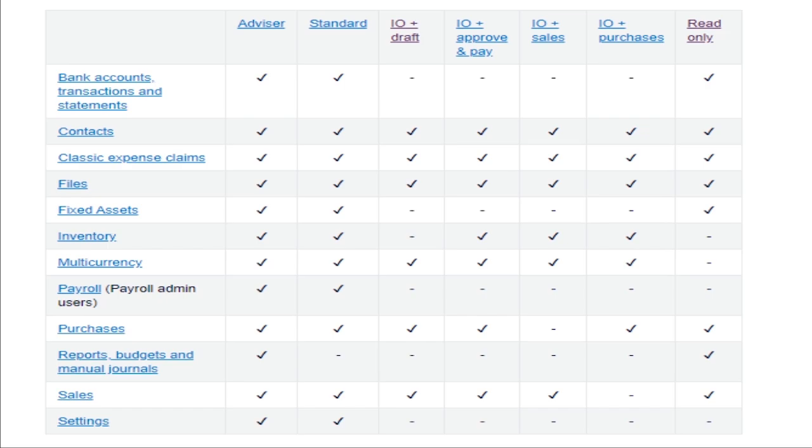Okay, let's proceed with invoice only user plus approve and pay permission. This user role with approve and pay permission has access to the dashboard, business menu, and contacts. The dashboard shows two tiles, one for invoices and the other for bills, showing a summary of transactions in draft, awaiting payment, and those overdue.